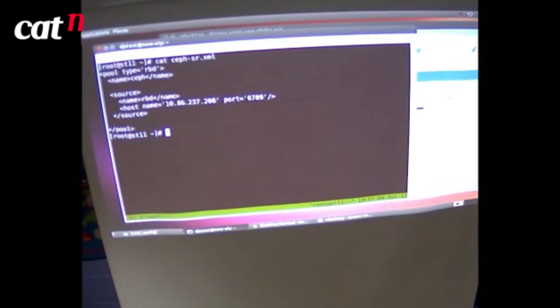But I'll do something slightly different, which is I'll use the XenServer CLI to create a storage repository of type Libvirt, and I'll give it the XML file name, a bit like you're doing with virsh. I'll flip back to XenCenter just so you can see what happens when I hit enter. Hopefully you can see that another little disk icon appeared called Ceph.